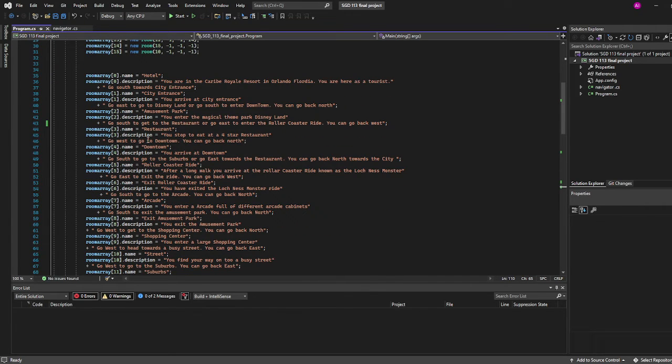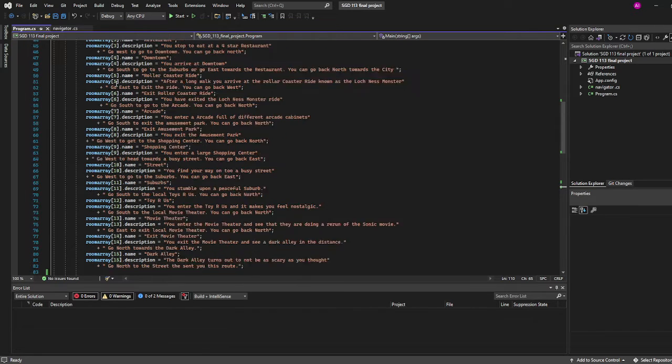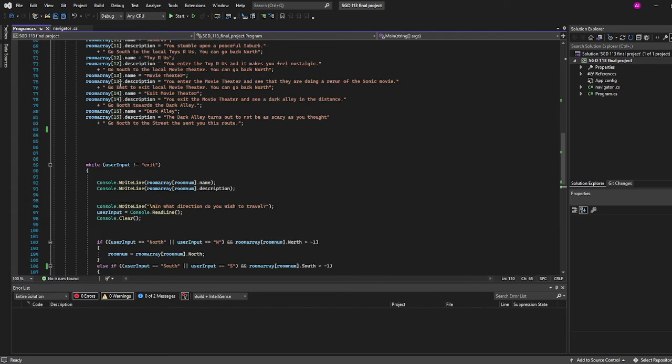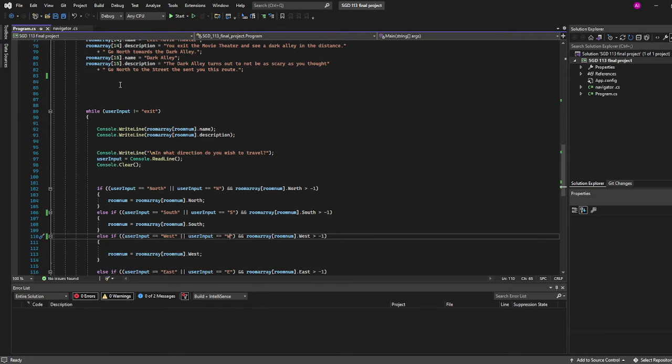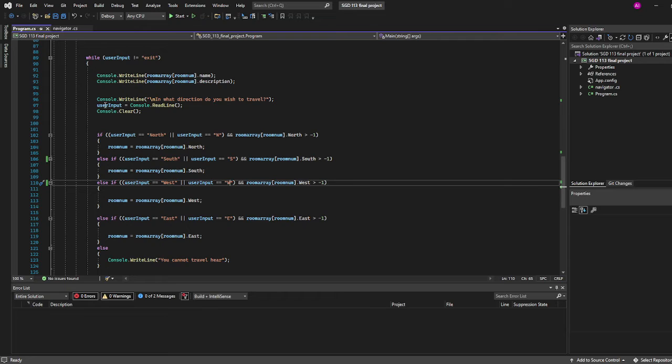Here we have descriptions in this room array for each individual room. And then we have while user input not equal to exit, all this that I previously explained. We have user input, for example, north, south, and then south can also be capital S, same with north. West can also be capital W. And we're also saying that the room you go to has to be greater than -1, because -1 means you can't go there.